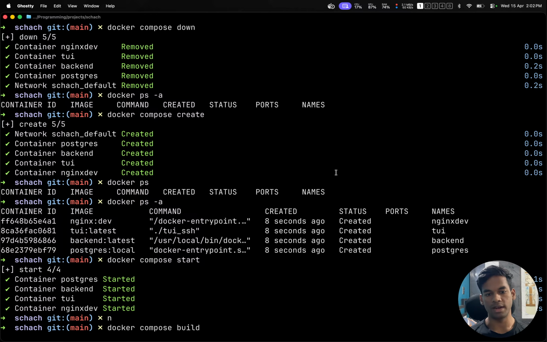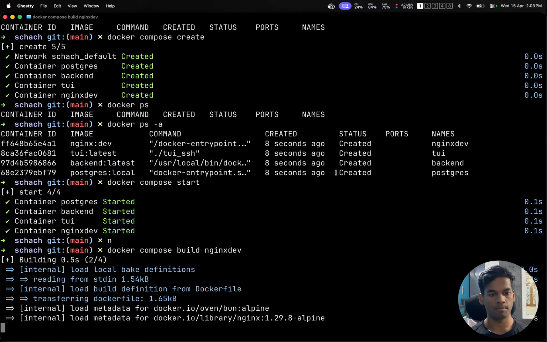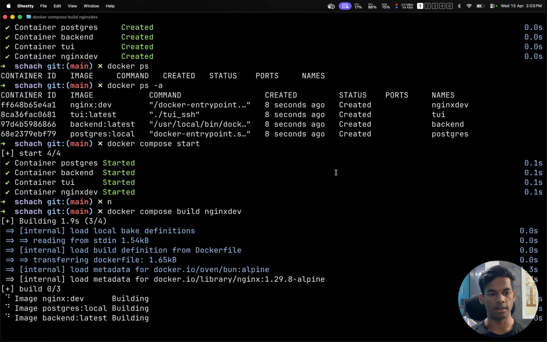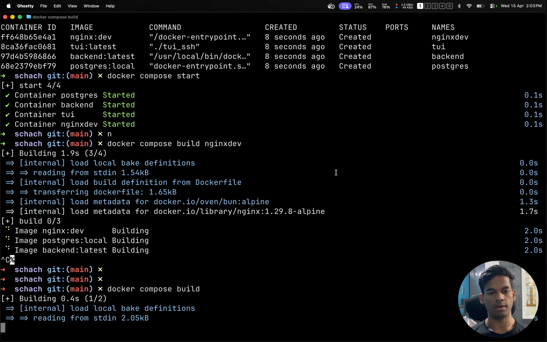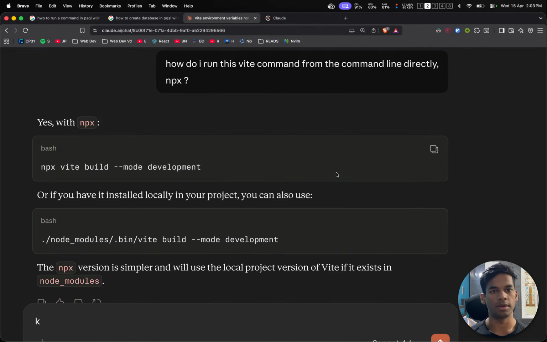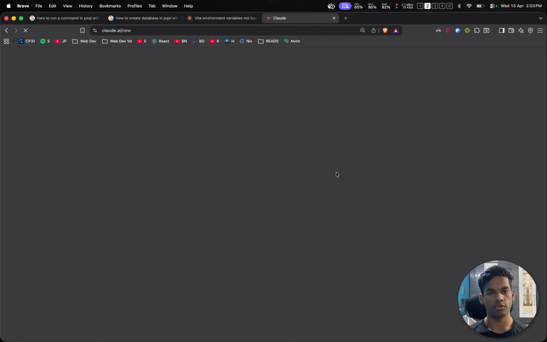Docker compose build. We can build a specific thing, and that is going to be Nginx dev, or we could build the whole thing, no problem. Control C. Docker compose build the whole thing, and in the meantime there is a question.